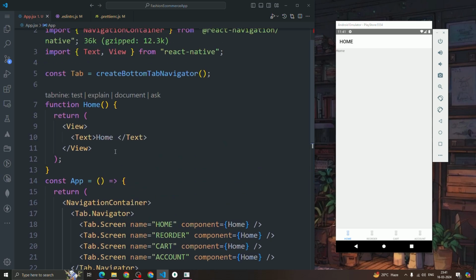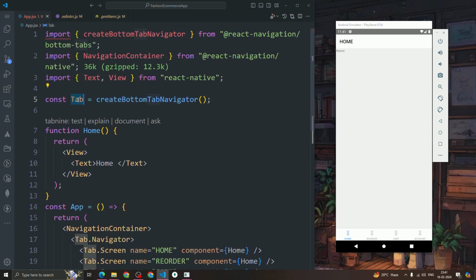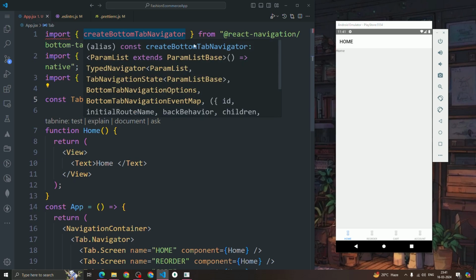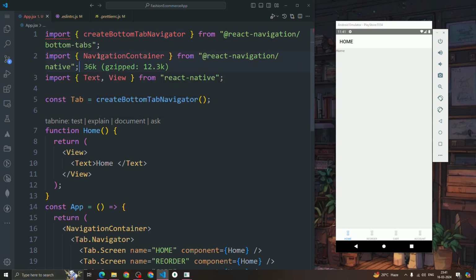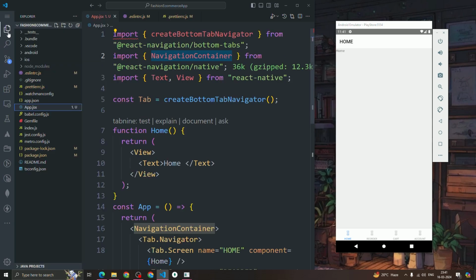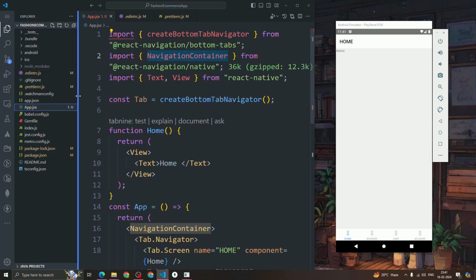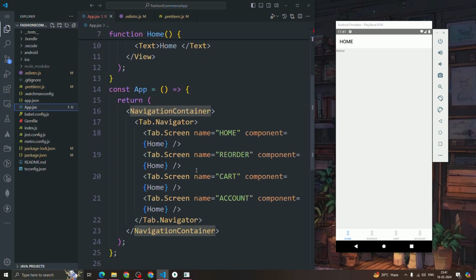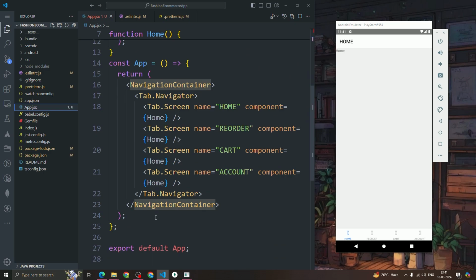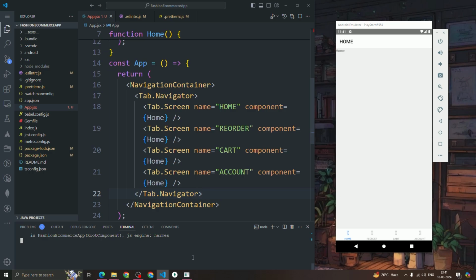Okay, and we can see that we get the Tab from createBottomTabNavigator, and the bottom tab navigator is coming from the React Navigation native bottom tabs, and the navigation container is coming from React Navigation native, which we had installed. Okay, now another thing we have to do is set up the React Native vectors icon as well. So let's do that quickly.